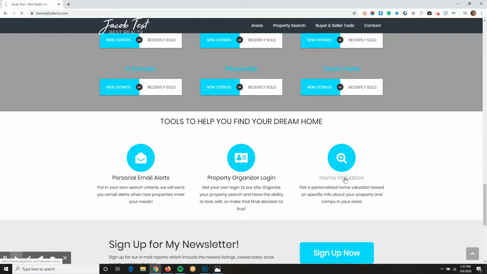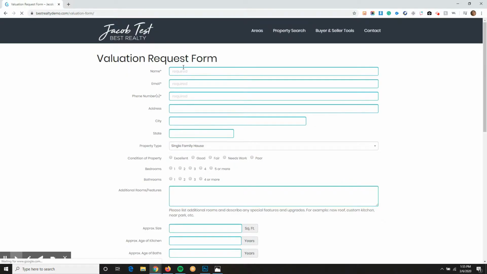So if they click that link, either one of those links, it will take you to this form. And it's just a straightforward form. They fill it out. The form goes to the agent. The agent replies back with a home valuation or possibly a follow-up call or email. So that's the valuation request form.